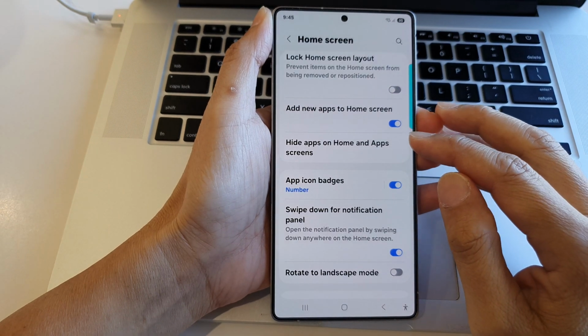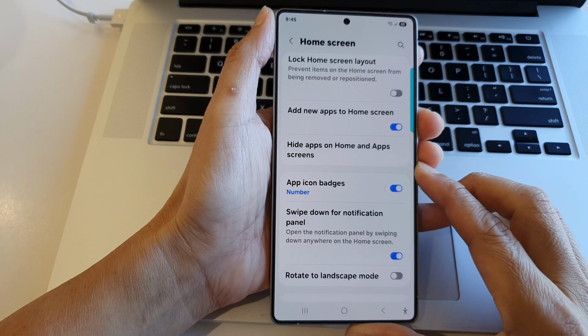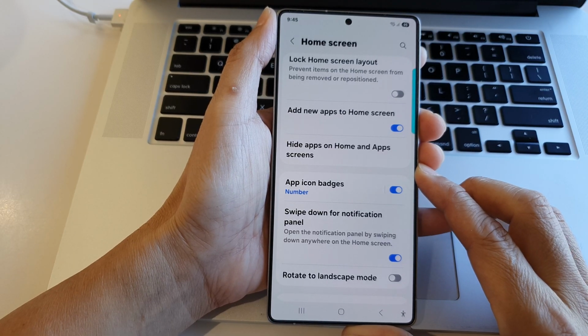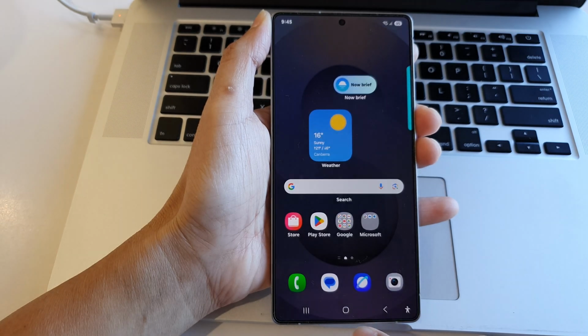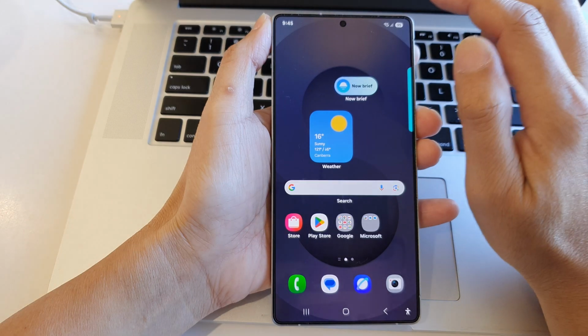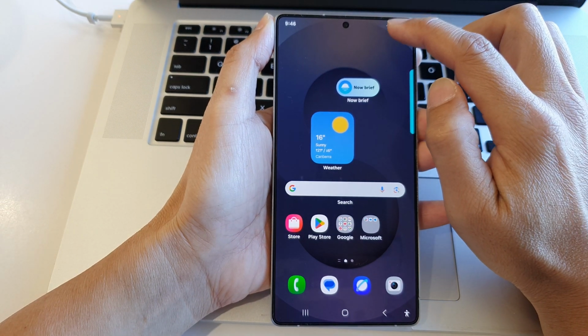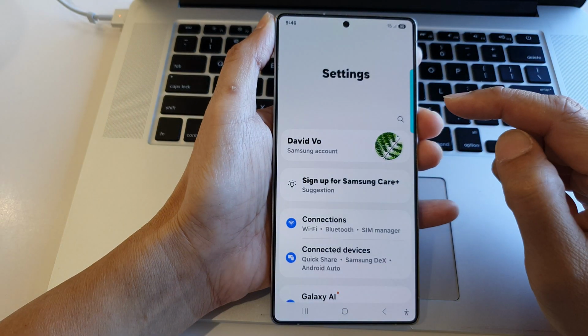How to hide apps on home and apps screens on the Samsung Galaxy S25 series. First, tap on the home button to return back to the home screen. And from the home screen, swipe down at the top to open up quick settings. In here, tap on the settings icon.